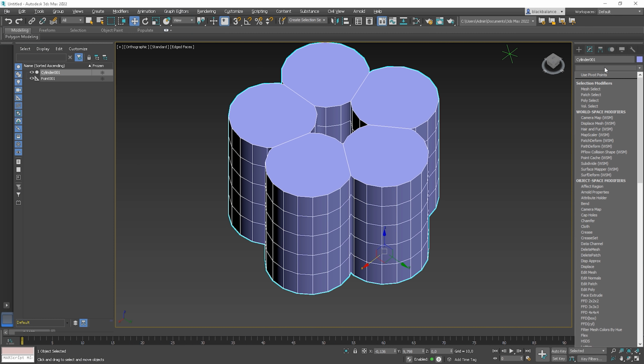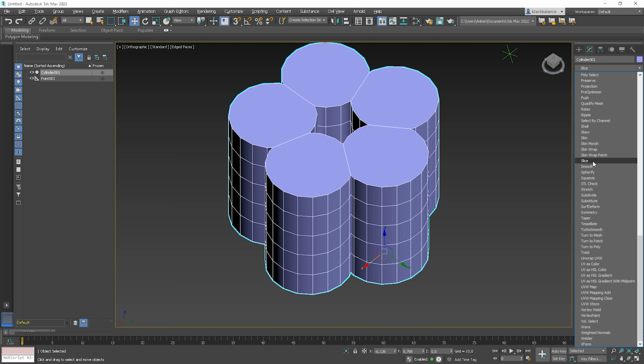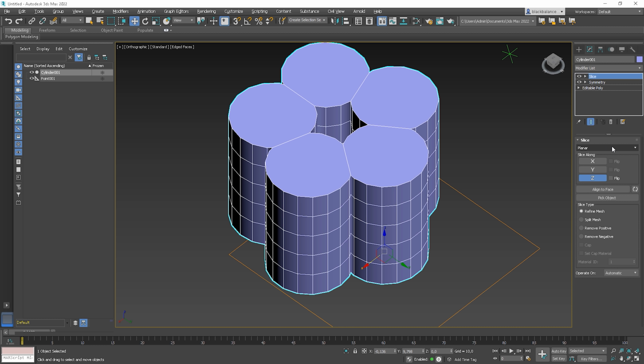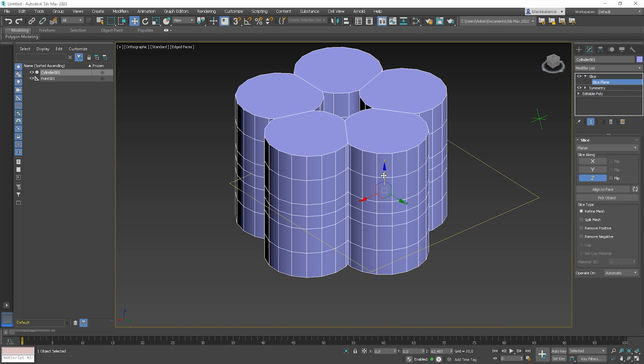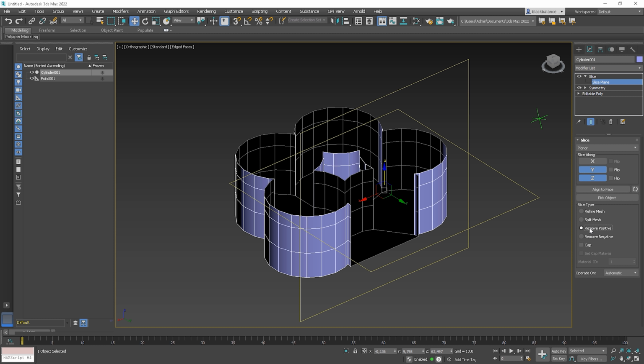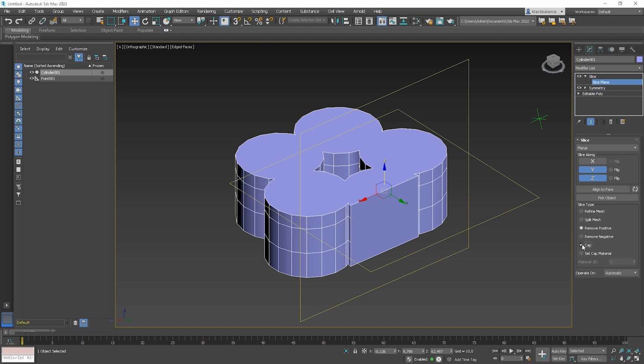Let's start from adding a slice modifier. Okay, so we can see that it's similar to the symmetry here. In 2021, we had only the slice type option here. Anyway, we can use X, Y, Z the same as in the symmetry modifier. Let me move the slice plane a bit up. I choose Z and Y for instance, and I change the slice type to remove positive. Ah, naming is different now.